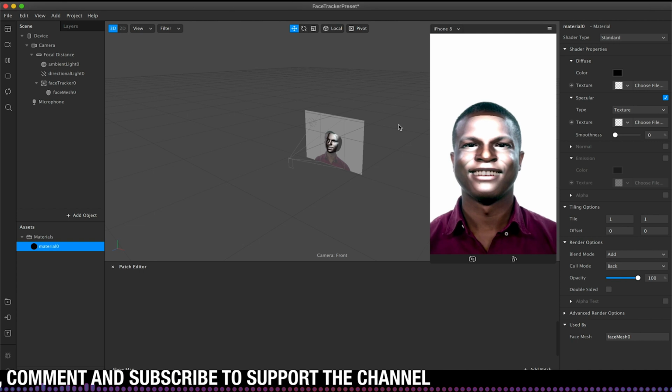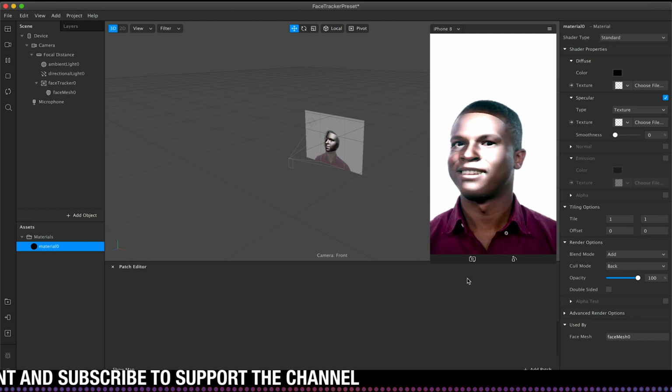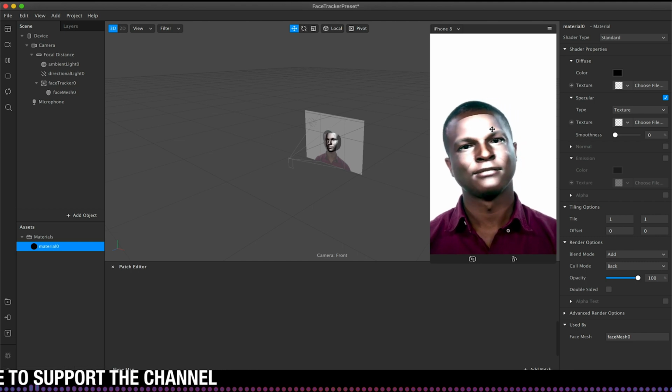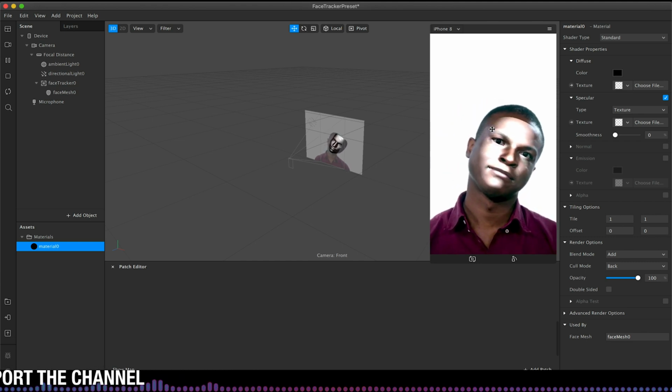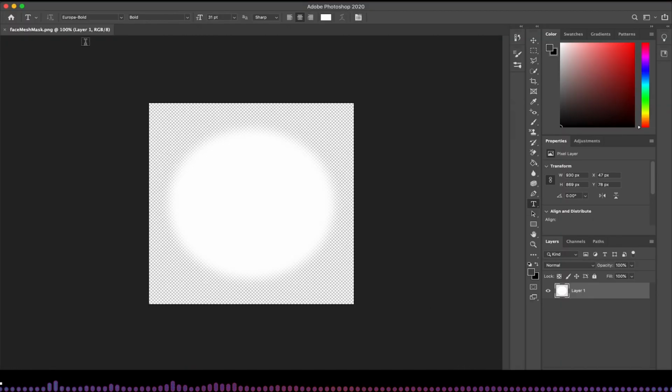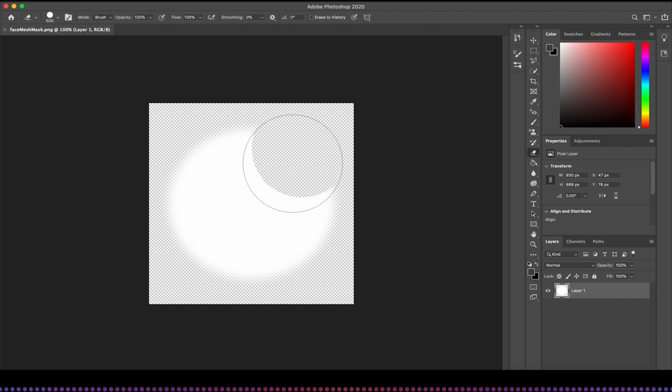What I'm going to do now is I'm going to want to be able to mask off the face mesh, so only half the face is picked up with this color on and the other side doesn't show anything. So the way I'm going to do this is I'm going to go into Photoshop. And I'll just open up the face mesh mask.png that is provided within the face assets pack by Facebook. I'm going to now just quickly get an erase tool. I'm just going to erase half the face.